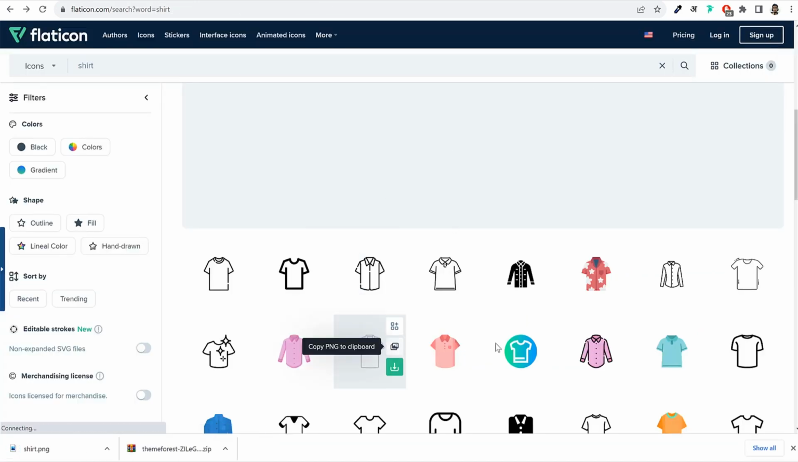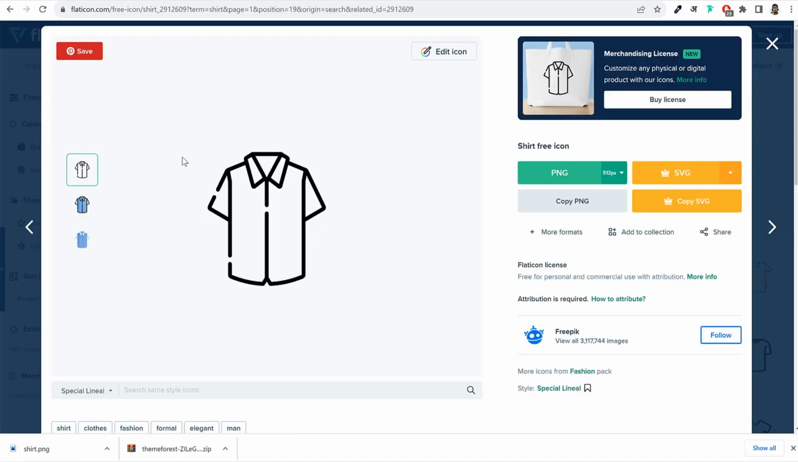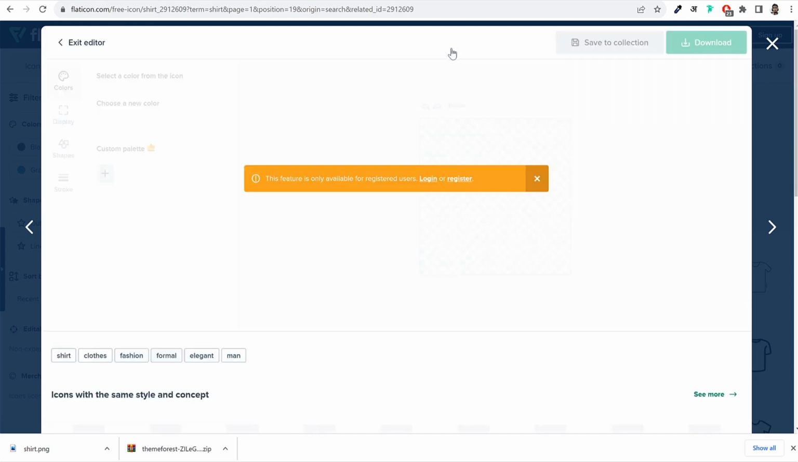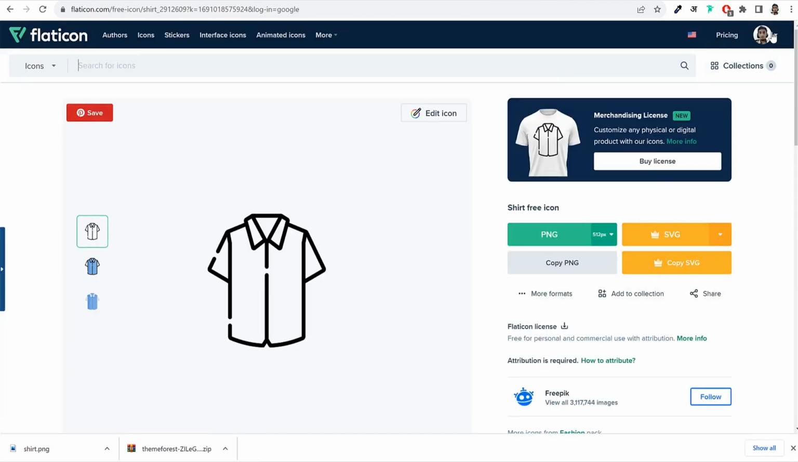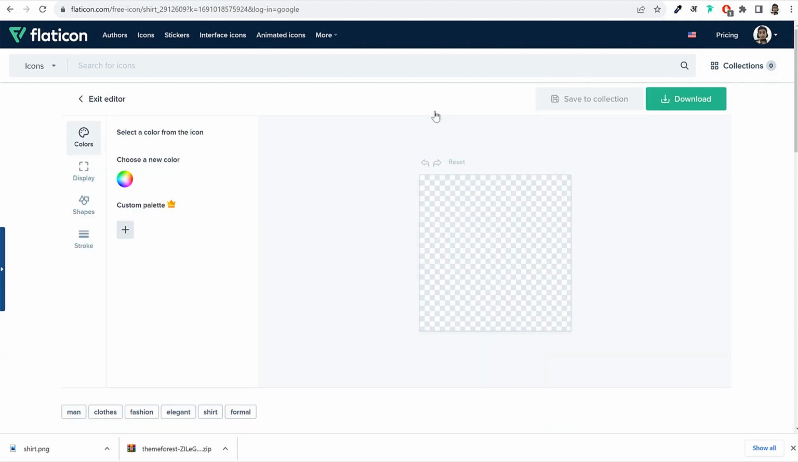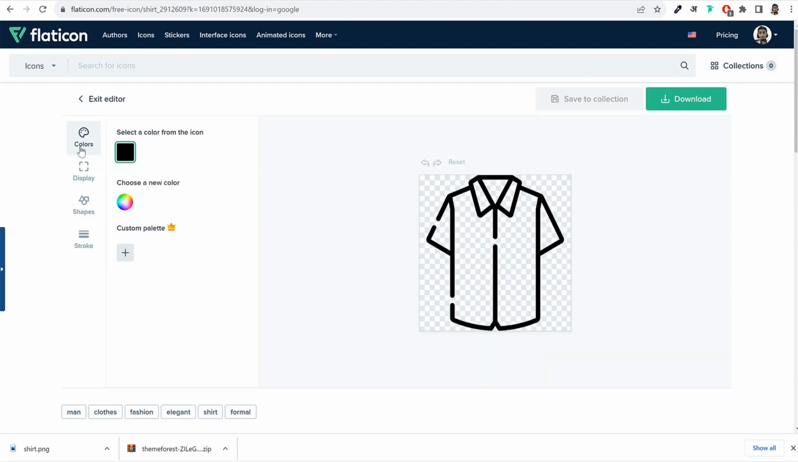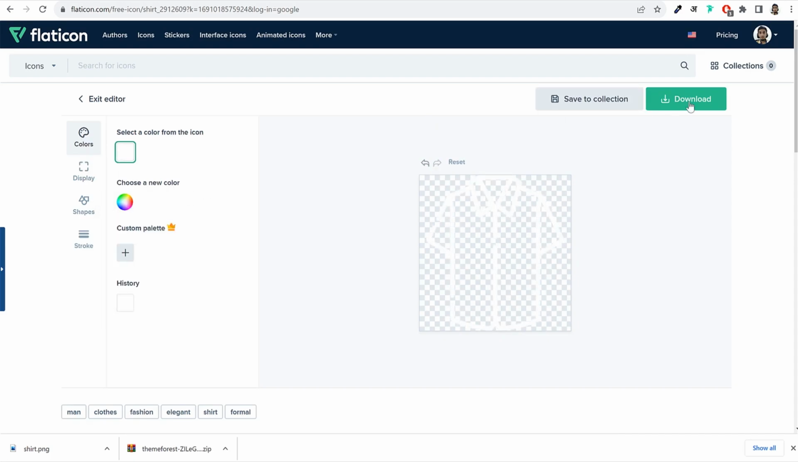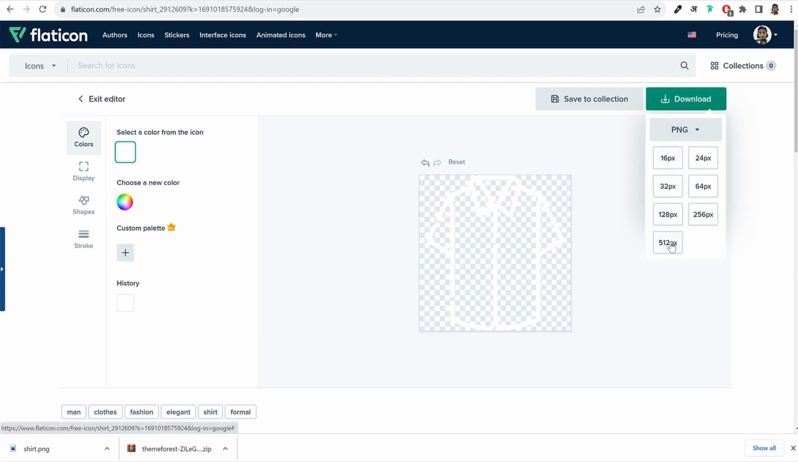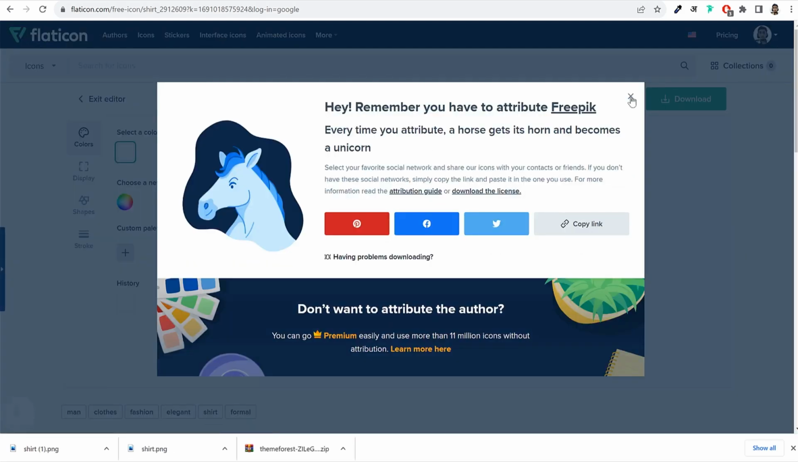Now if you want the same icon in white color, then you can select this and click on edit icon. Now under edit icon, you have to log in. It's a free website. You just need to create an account with this website. So once you create an account, I'm logged in. As you can see, free website. Now I want to edit the icon. I just want to recolor it. So under colors, you can select this and I'll select white color. Okay, so I'll choose a new color and select white. Now click on download PNG. All right, 512, free download. So I have shirt which is black and shirt 1 which is white.